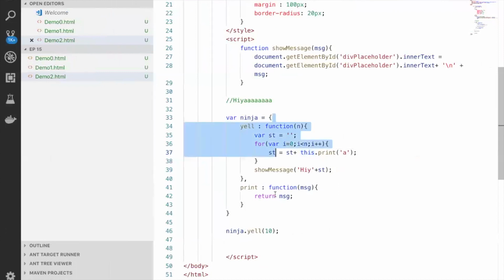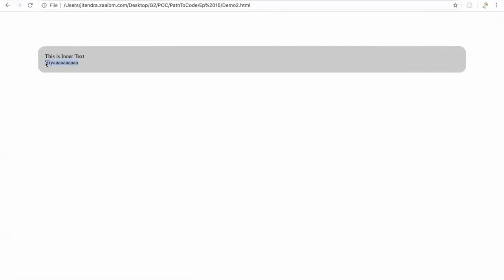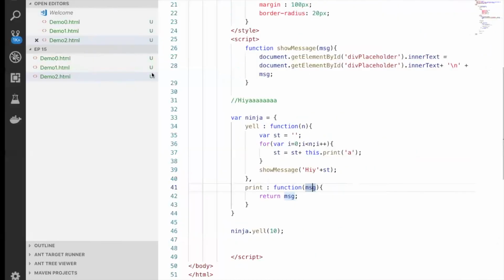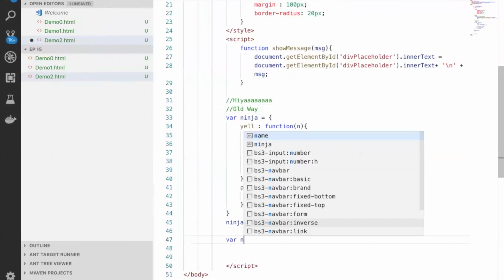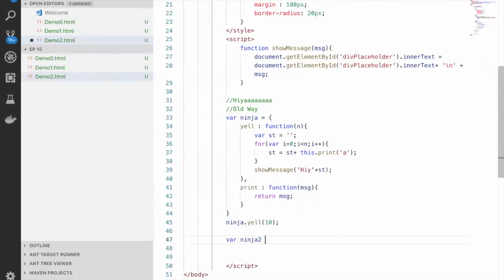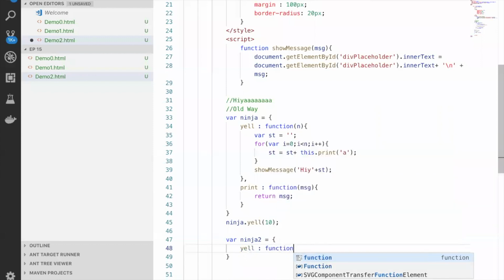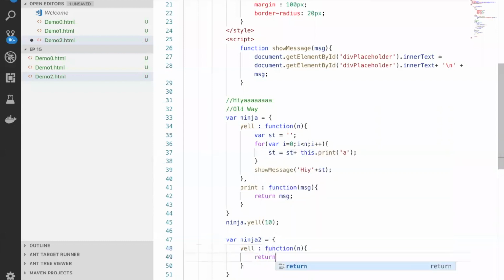So this means in this class I am using the print method, and I'm saying I want to print hiya. So this is an old way to do it. Now there is a better way to do it. Not a better way, I will say it's another way. I will create variable ninja2, and in that all I have to do is the yell function, same, I have to print hiya multiple times, and all I have to say is return.